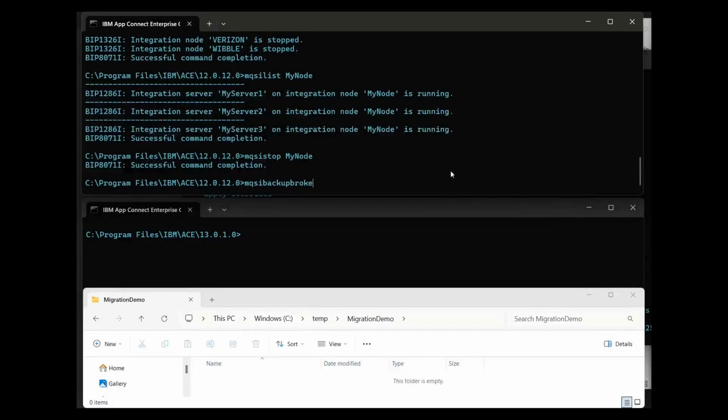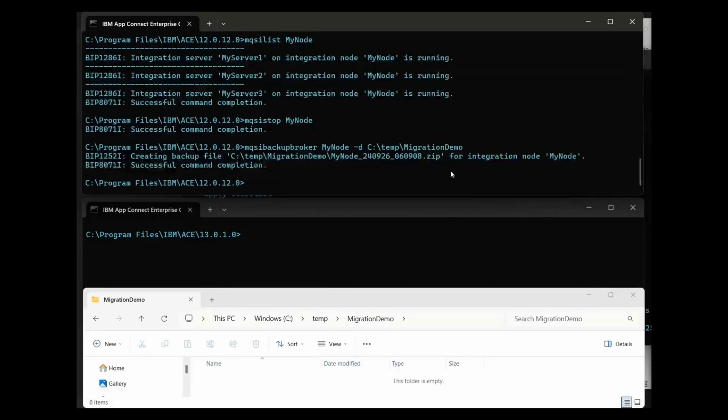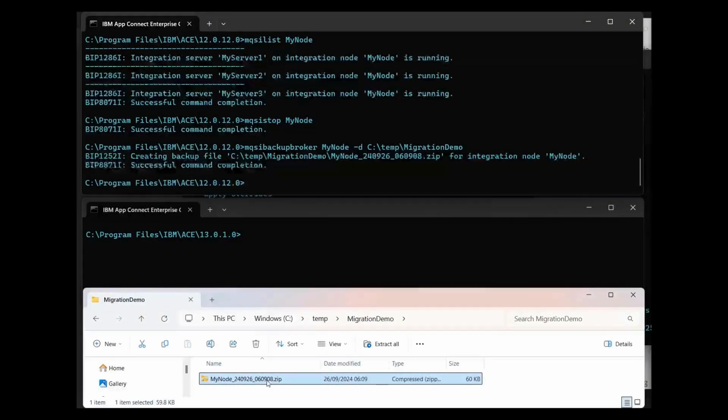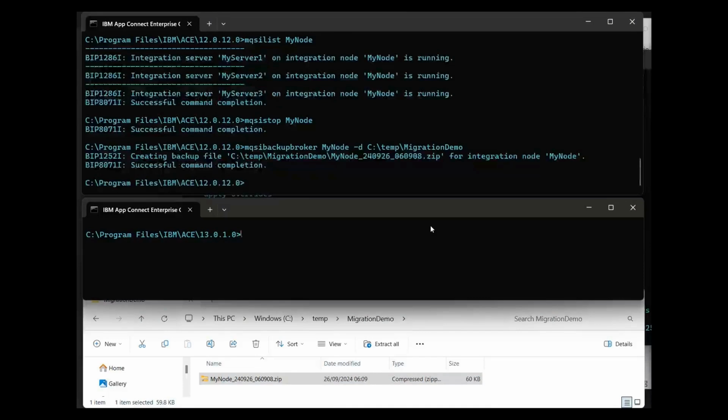So having executed the stop command against that integration node, we're then going to use the MQSI backup broker command that's been with the product for a very long time, whose purpose is to generate a zip file that can be saved to disk on the local file system. We're nominating a directory there, and if we look at the base of the screen, we can see that the zip file has been written to my local temp directory in a subdirectory called migration demo.